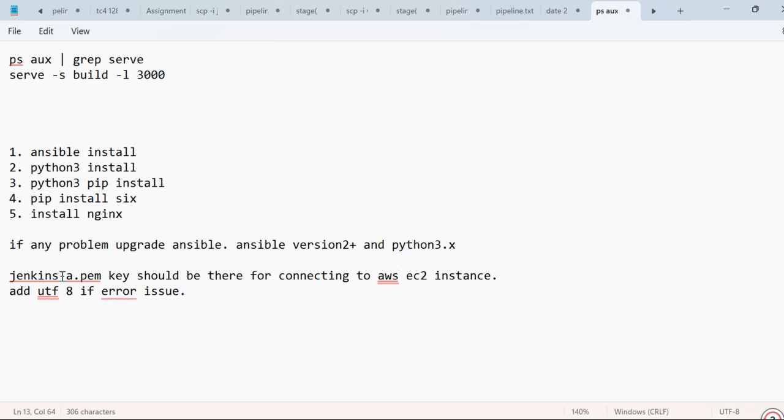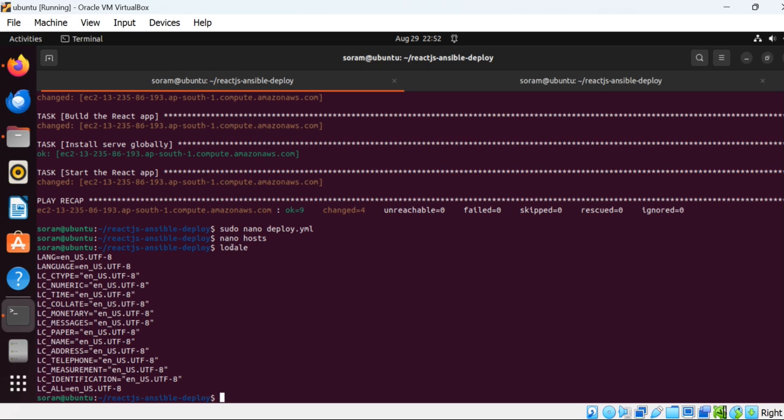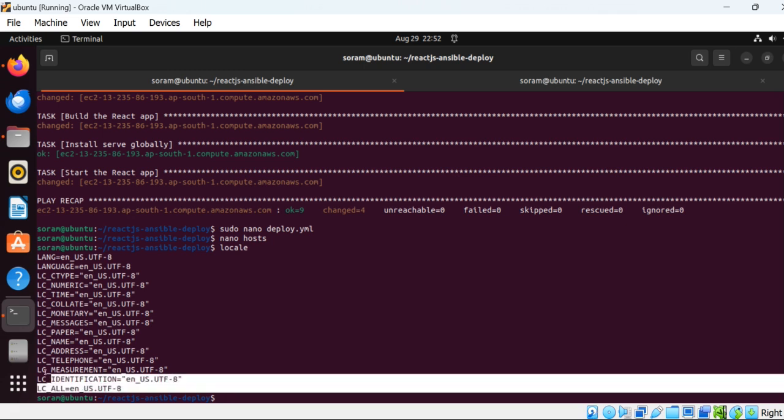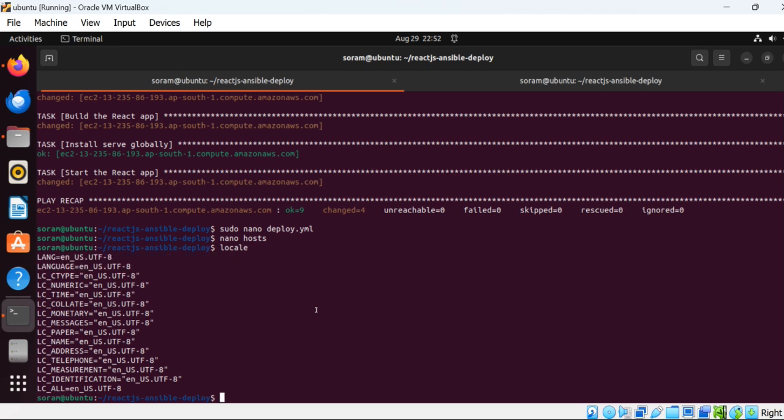And this Jenkins should be there, and here, if you look at here, UTF-8, right? So UTF-8 issue you might face. So what is the UTF issue? If you go and type locale in your Ubuntu machine, and if you haven't got this UTF-8, then it is well and fine, right? Language UTF-8, because an encoding issue might arise while deploying the application using Ansible. So those are some of the common problems that we keep on facing constantly. So I believe you resolve all those things.